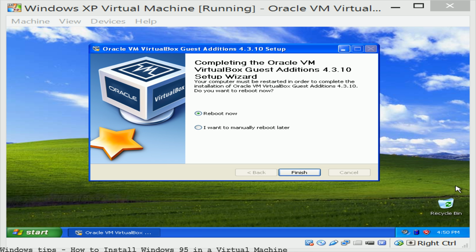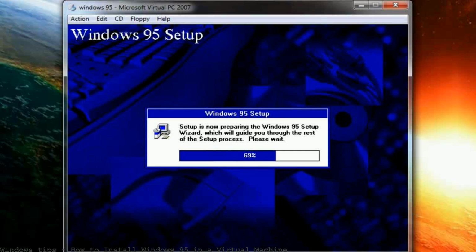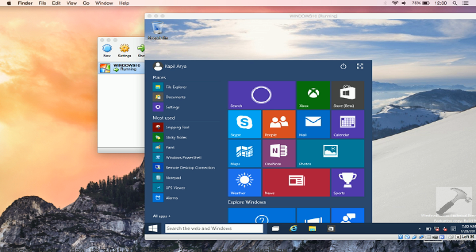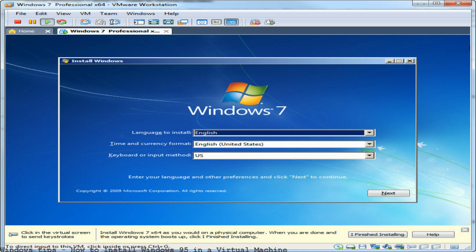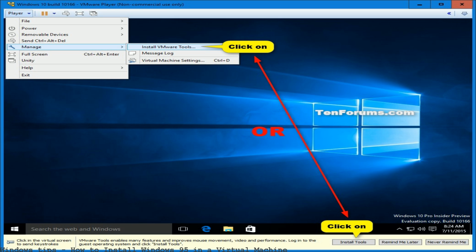Microsoft's Windows 95 was a huge leap from Windows 3.1. It was the first release of Windows with the Start menu, taskbar, and typical Windows desktop interface. Windows 95 documentation covers information on how to install the operating system in a virtual machine.